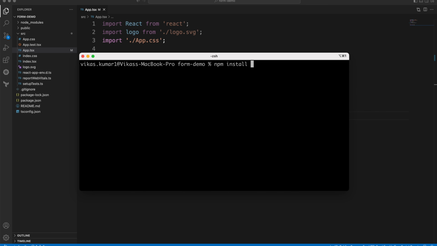Let's start. First we need to install the Formik dependency. Let's install: npm install formik --save. We don't need to install types for Formik. It's already included inside the Formik main library. Let's wait for it to complete.